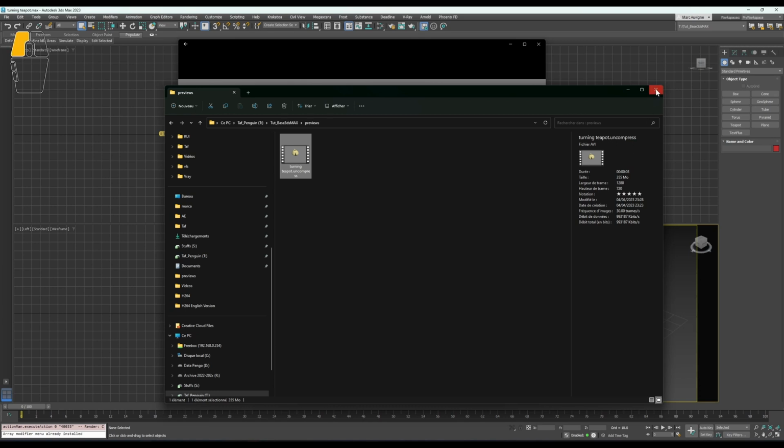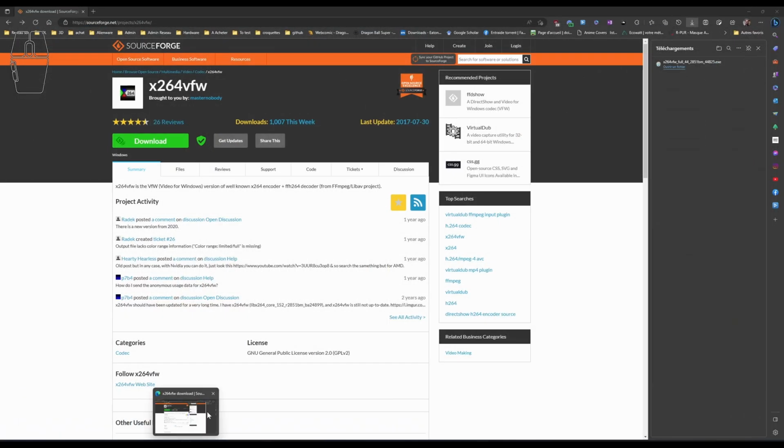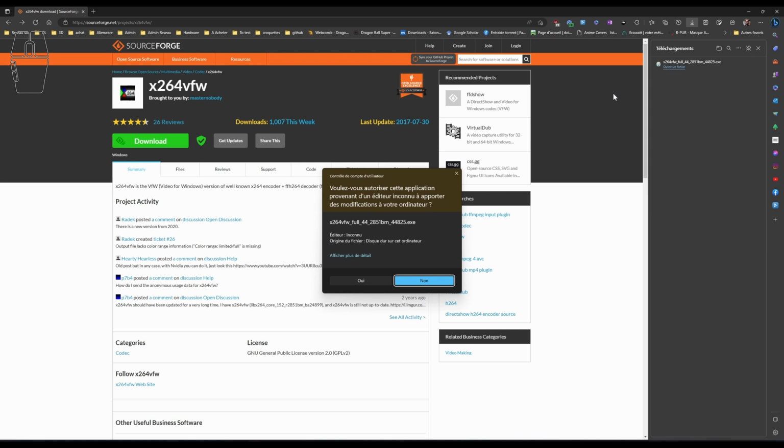So you want a better codec and a more current one. For this, we will install H264. Close 3dsMAX, then go to sourceforge.net/project/x264 VFW. I will put the link in the description. Download it, then install it.